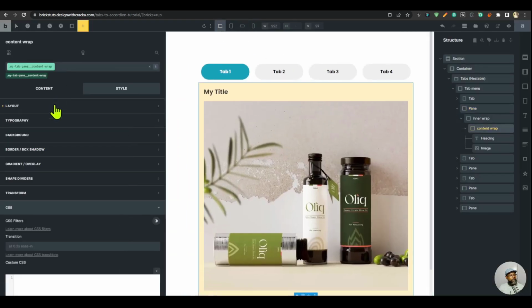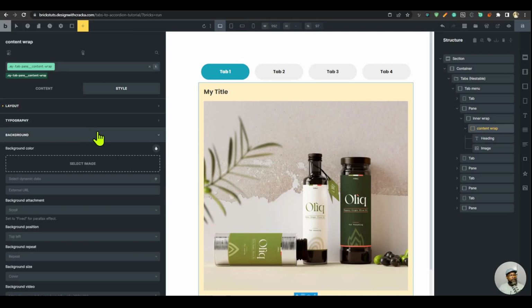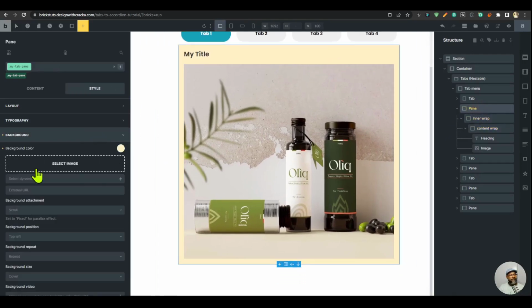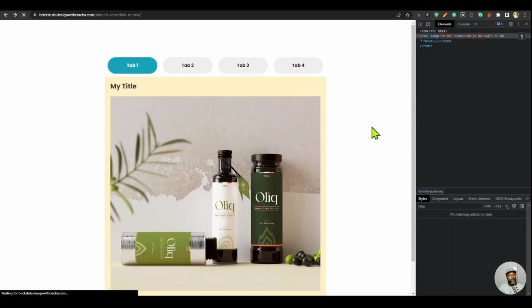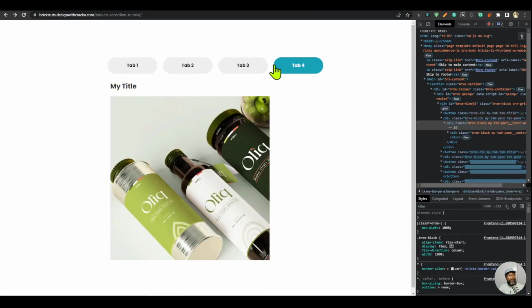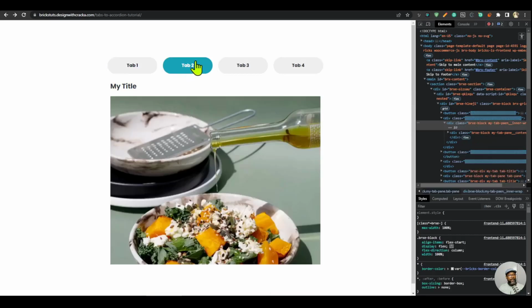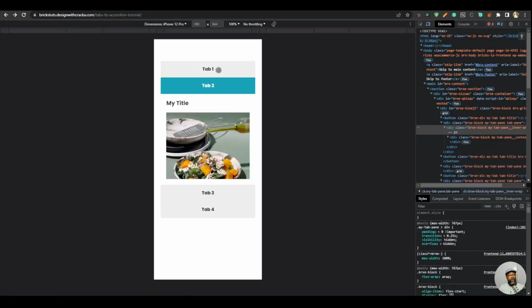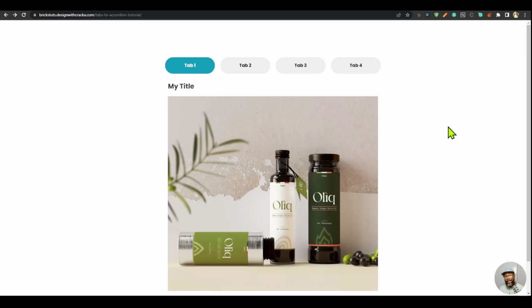So I'm just going to come back here and take off the background from these. Okay, so let's save that, go to the front end, look at it, we have a tab, and then when we switch to mobile, it switches to accordion. Okay, so that's all about creating an accessible tab that switches to accordion on mobile.